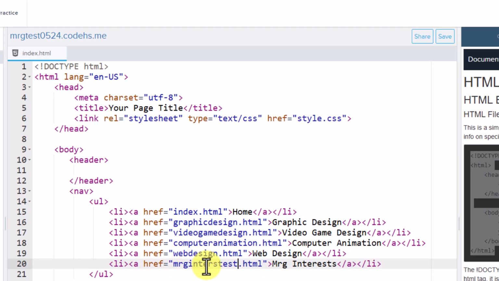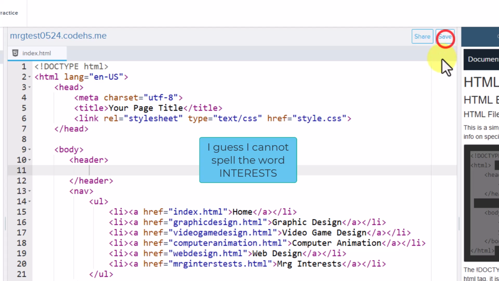So Mr. G interests. Why did I put interests? There we go. Interest. Having a hard time with the spelling. Web design is right. Computer animation is right. Video game design. Check this carefully because when you copy and paste it, you want it to be right on the other pages. Okay, so now this looks correct to me.